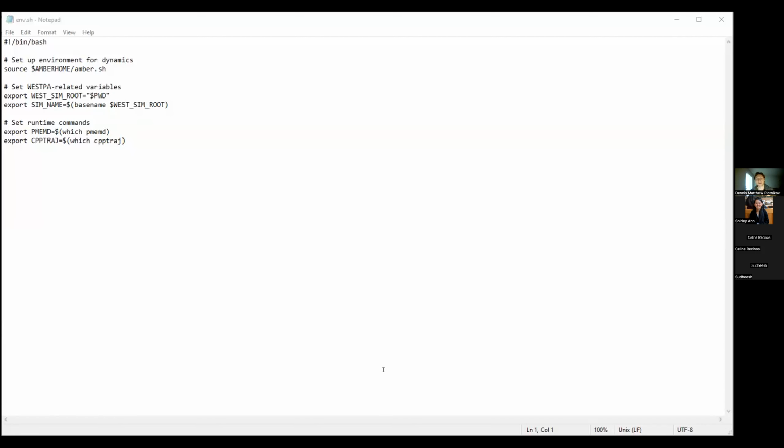Okay, so this is the environment shell script. It just sets up the environment variables. So AMBERHOME, and you would have to actually denote that in terminal and set AMBERHOME equal to wherever your Amber installation is, so WESTPA can use it. And then it sets up the WESTPA variables and the Amber tools that are necessary for the simulation.